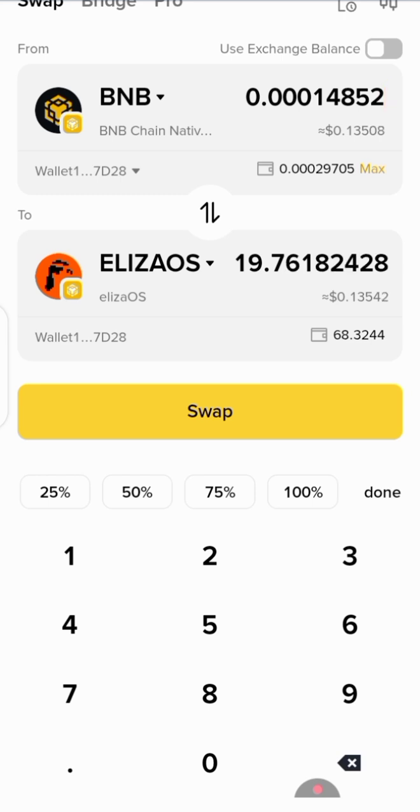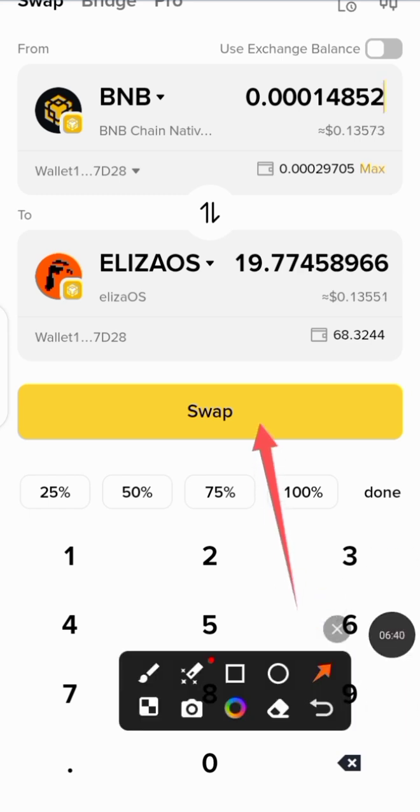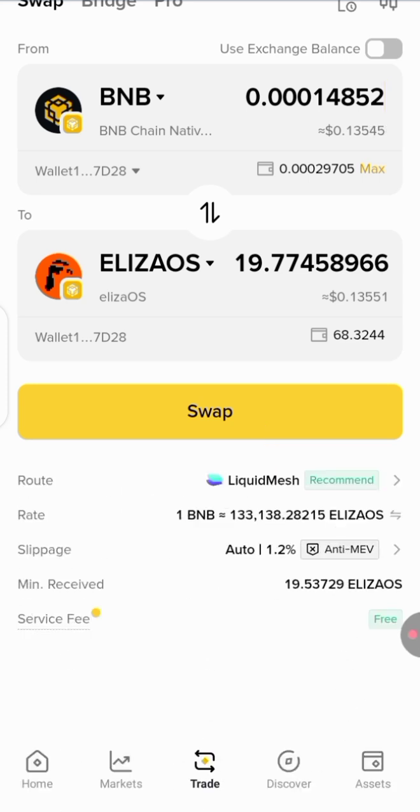Okay, now this is showing me the number of BNB that I'm about to give out. I'm going to be having 19 of these coins and some cents. So as soon as I'm okay with this, I don't want to reduce from it. All I need to do is to click on what? Swap. All right, so I'm just going to click on swap.